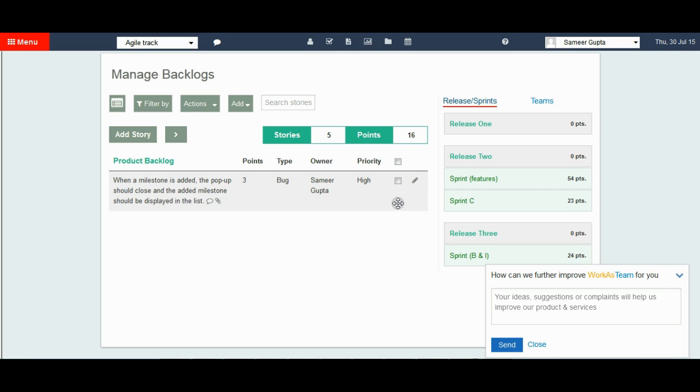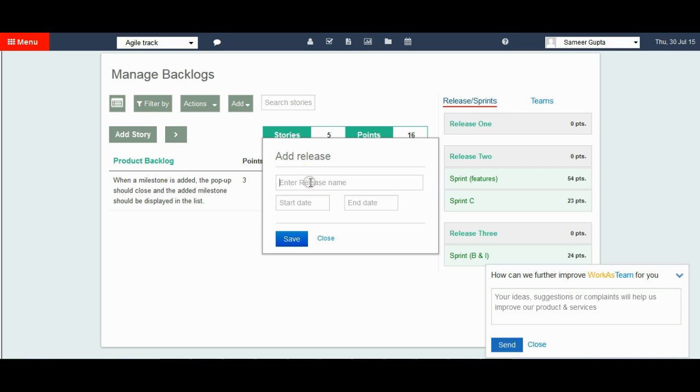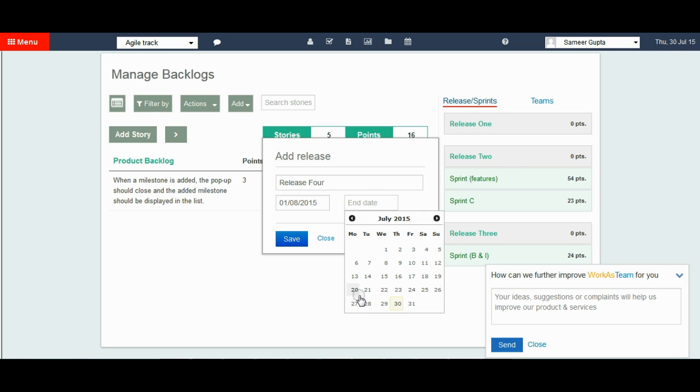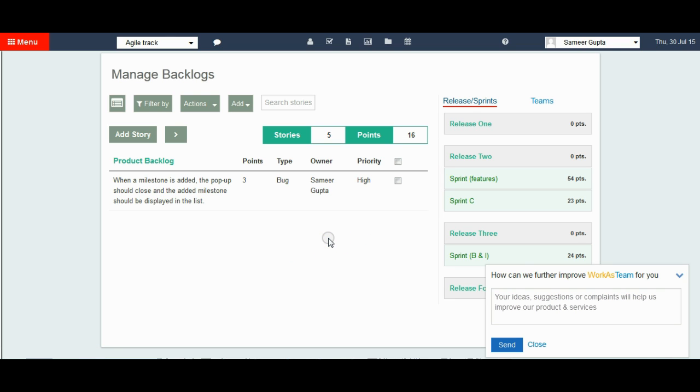In addition to this, on the right hand side, it lists the releases and the sprints. And if you want to add another release, you can click on this button and add a release. So for example, we already have a couple of releases. I can add one more, Release 4, and I say this is from, say, 1st of August to 31st of August, and save this now.